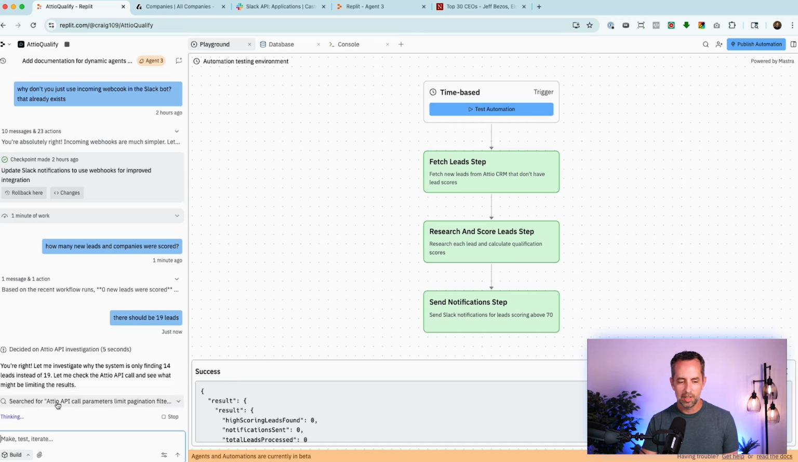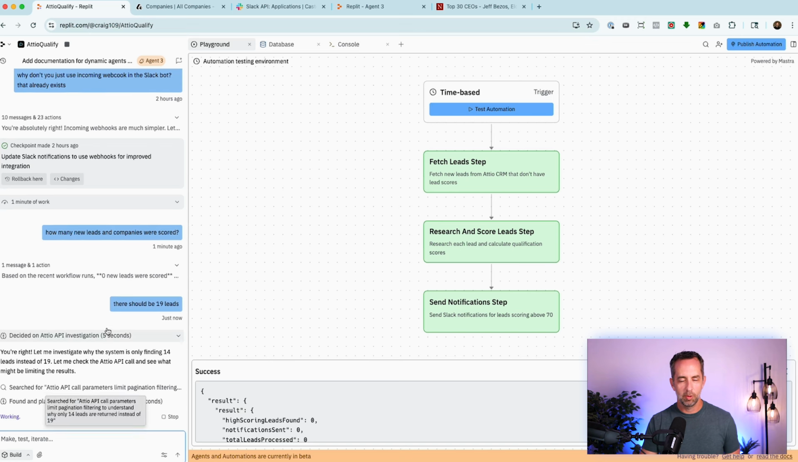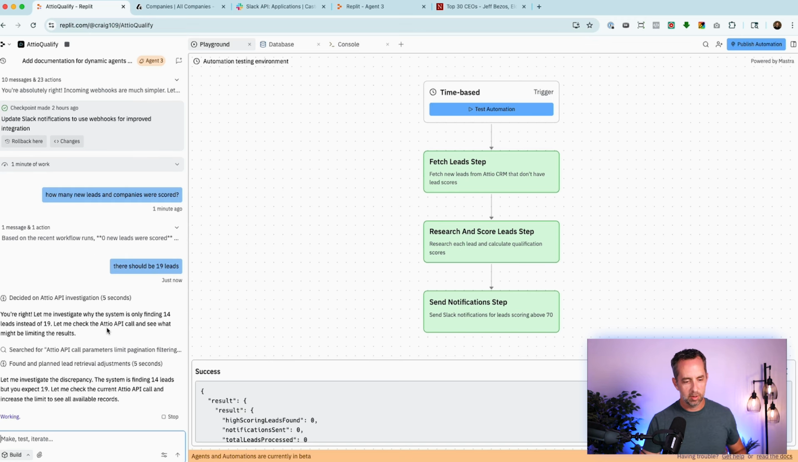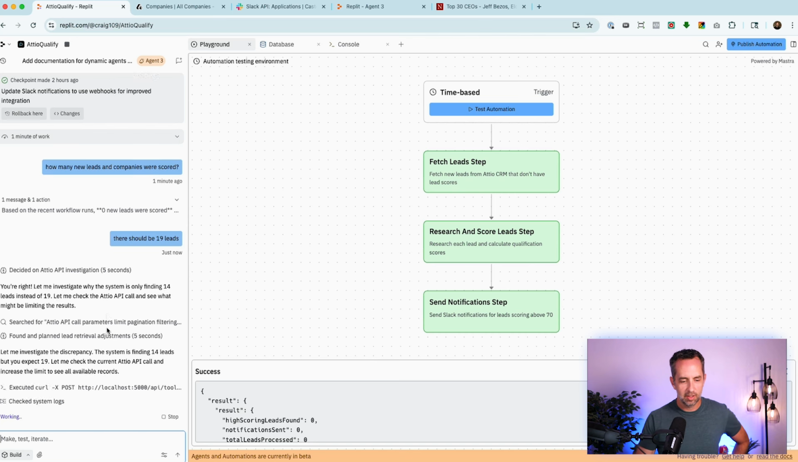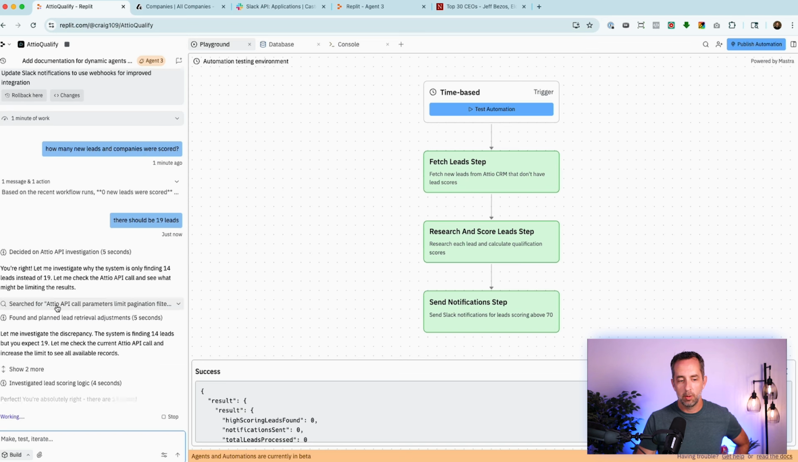Oh, yeah, this is probably not it. It thinks it's some kind of pagination thing, where it might only return the first 10 or something like that. I don't think that's the case. It's doing some testing here. We're going to pause and fast forward, and I'll come back once this is fixed.